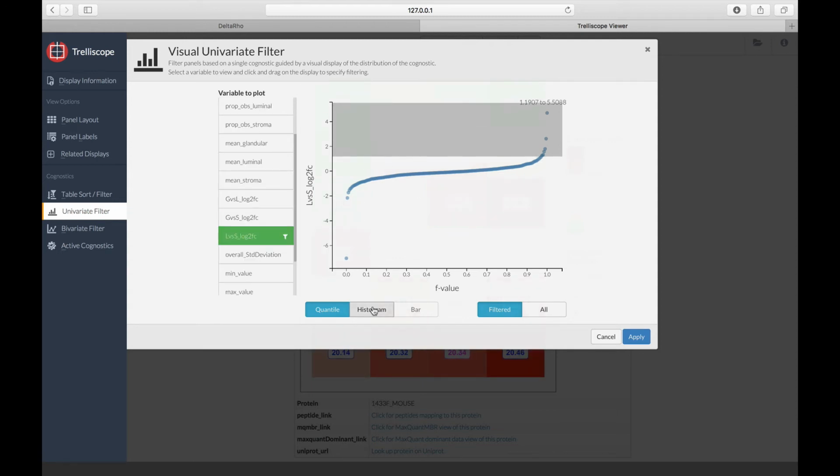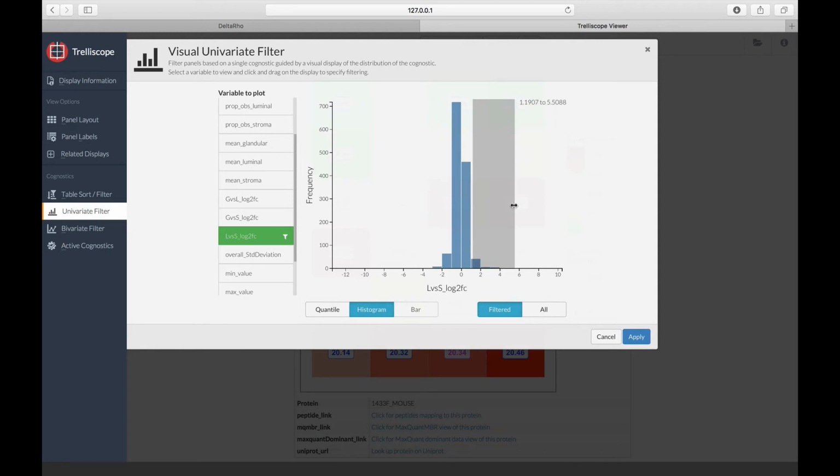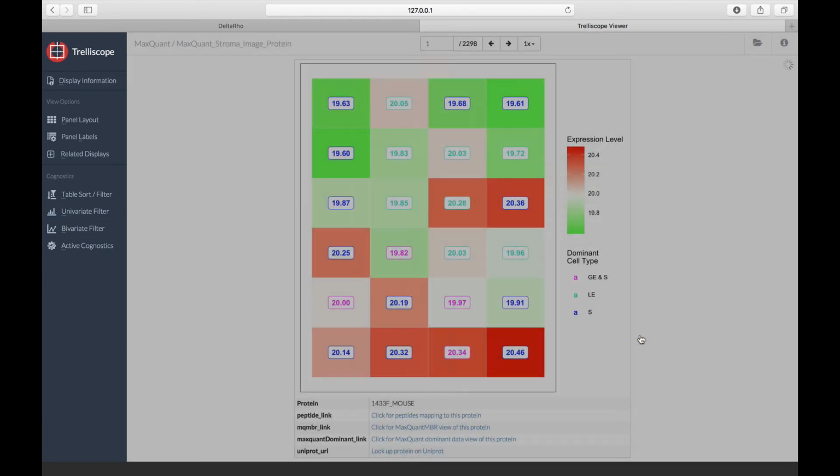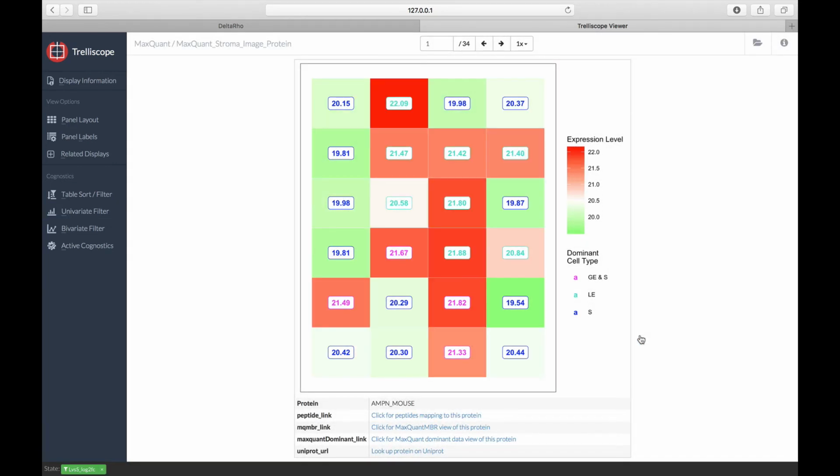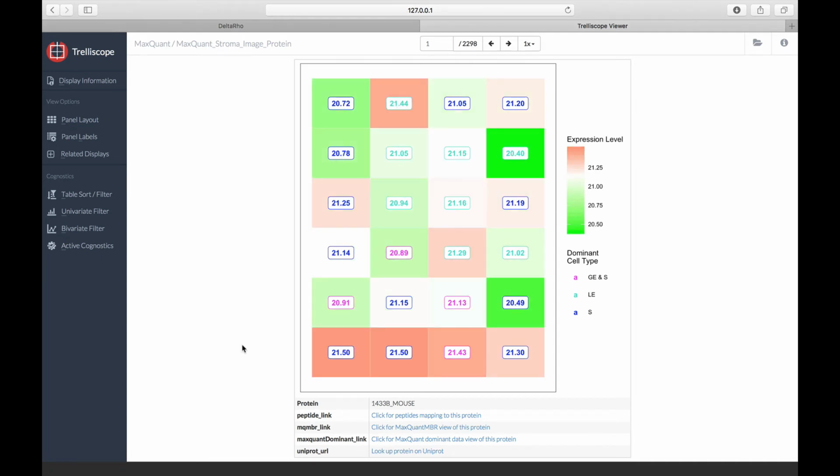Alternatively, we can view a histogram and make our selections using that plot. If we apply this filter, that takes us to the 34 proteins that have the highest log2 fold change between the luminal epithelial cells and the stromal cells. To remove this filter, we can again go down to the state bar and click on the X. A third way to filter your data is to use the bivariate filter.